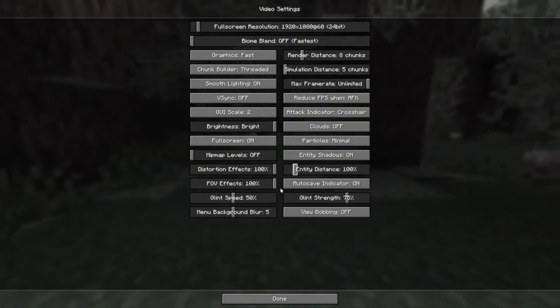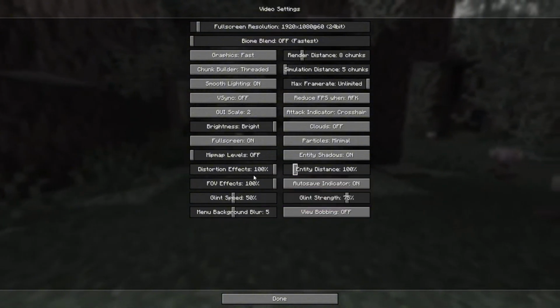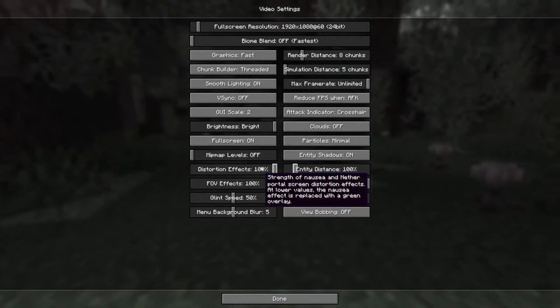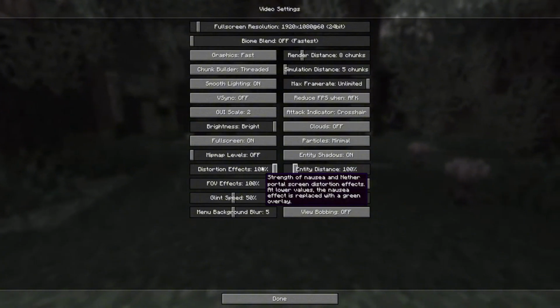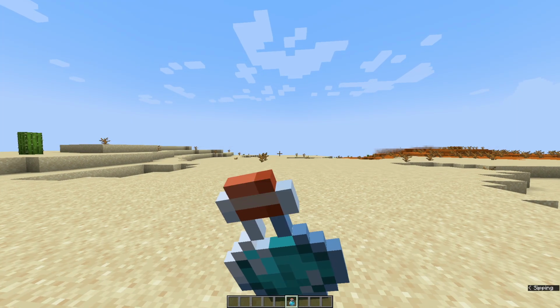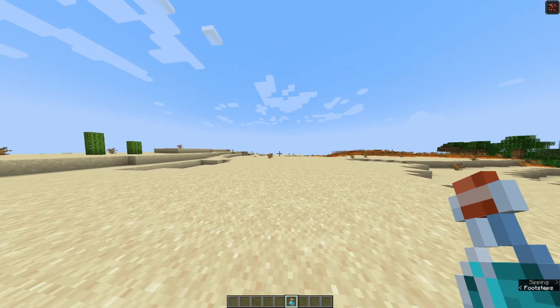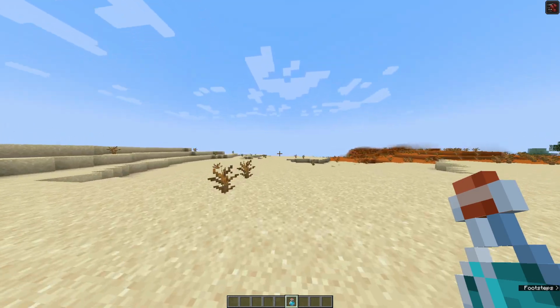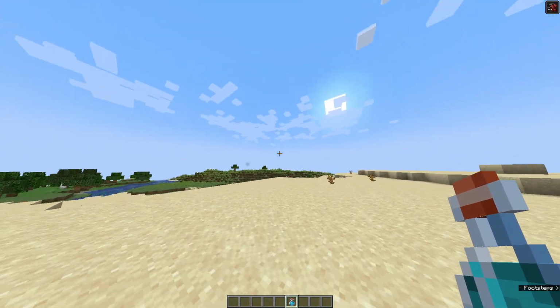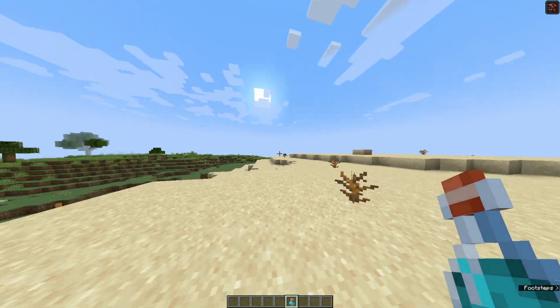That's fine. FOV effects and distortion effects are basically the type of effects you have. For example, with FOV effects, when you start to sprint, you're going to have this FOV effect pop up, and you're going to see that it does do some stuff when it comes to FOV.